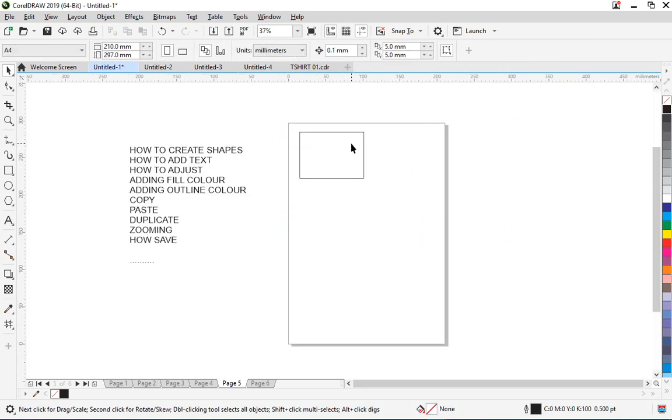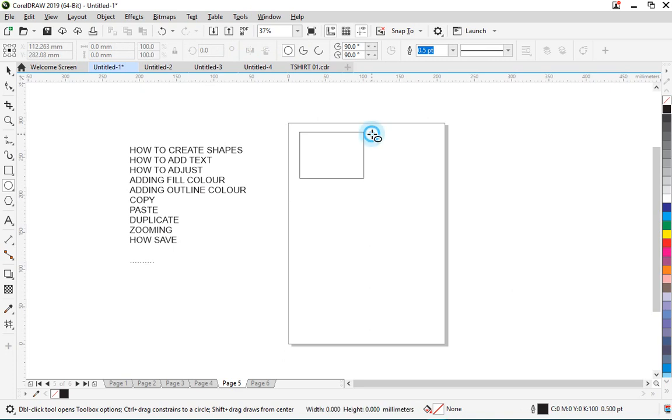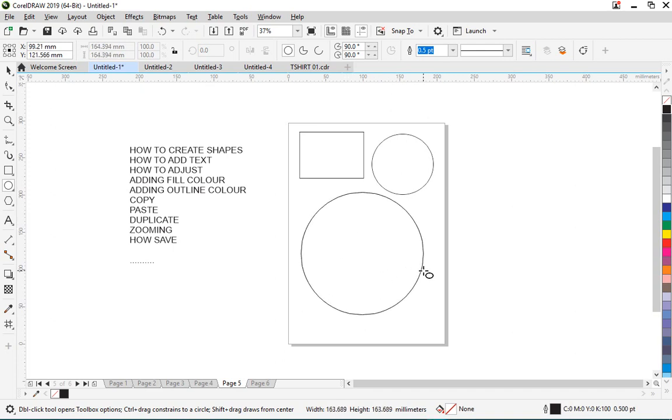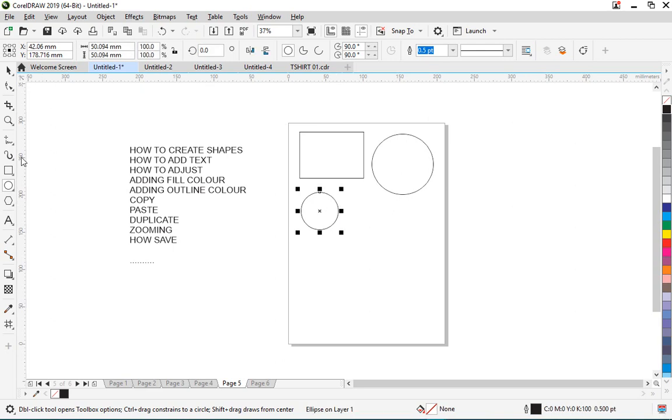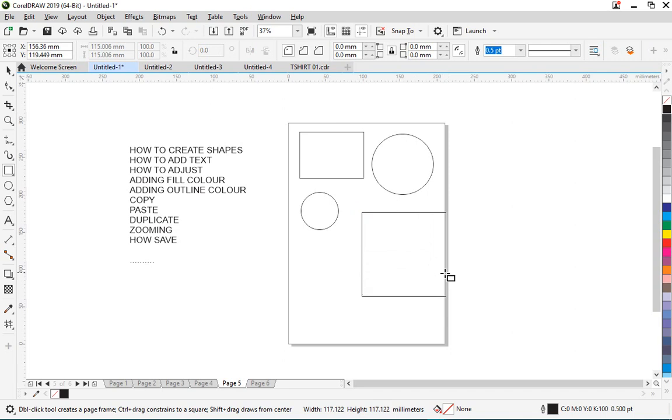I've just created rectangle. You can now click on ellipse, click and drag to the required size that you want. If you want to have a circle, hold down your control key on the keyboard while dragging. It will give you a perfect circle. The same thing with the rectangle too. If you want to have square, you hold down your control key while dragging. It will give you a perfect square.